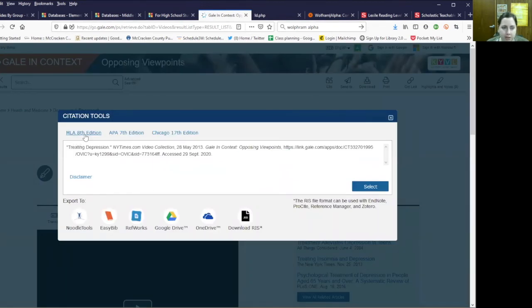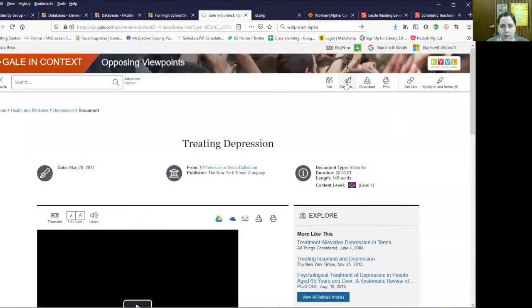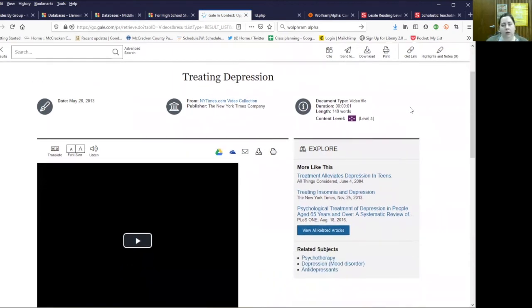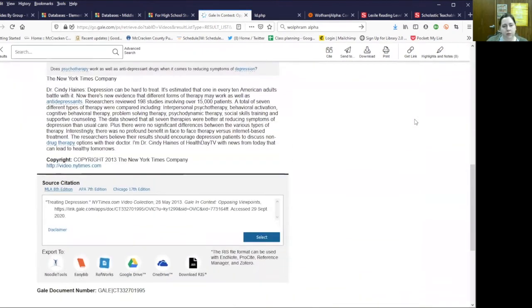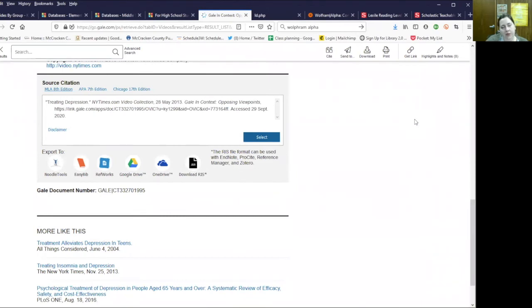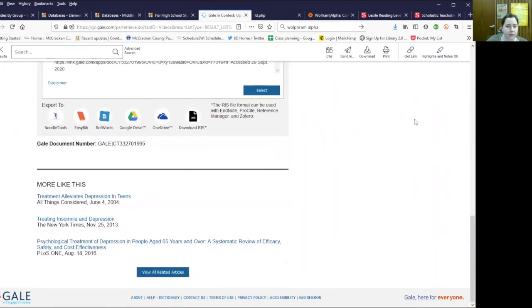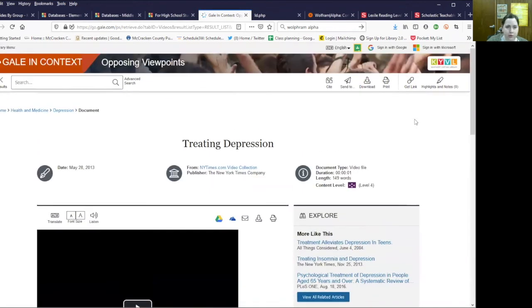It goes straight to MLA, which is probably what you'll be using in high school. You can just copy that and paste it into a bibliography. I will say that you need to check it because sometimes they will have something like the title in all caps and that's wrong, but usually it's right. You can also send it to people, download it, print it. If you find this online, then you've got to figure out how to do the MLA yourself. It's one of the main things I like about this. It's so much easier to do your bibliography.